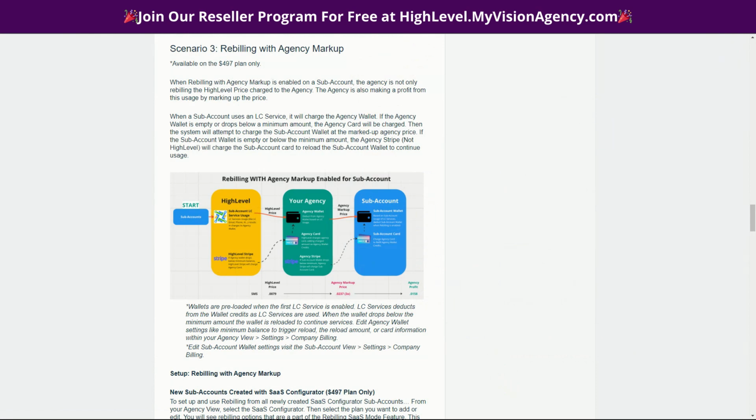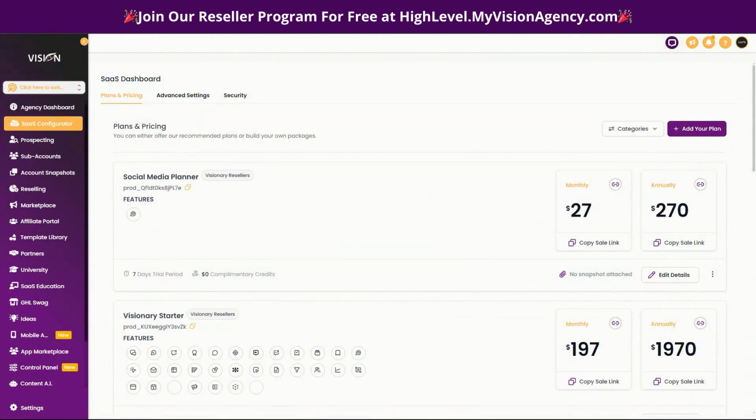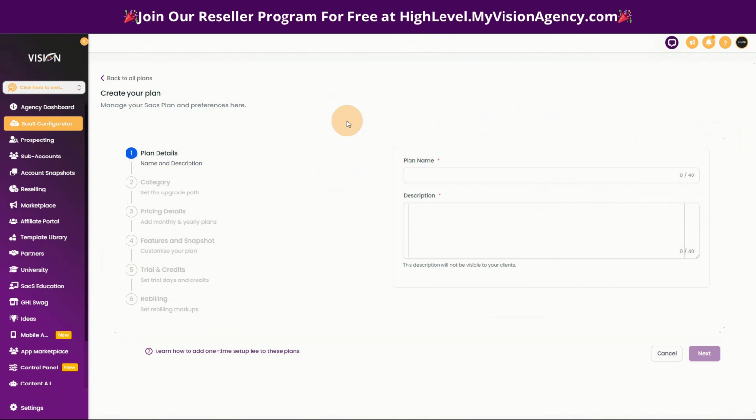Okay. Now, I showed you how you can create the account manually and all of that, and how you can rebill for that manually. But I wanted to show you how you can actually, on the 497 plan, you have what's called the SaaS Configurator. Okay. Now, the SaaS Configurator is what we're looking at here, and this allows you to create your agency plan and automate the entire process. So let's create one together.